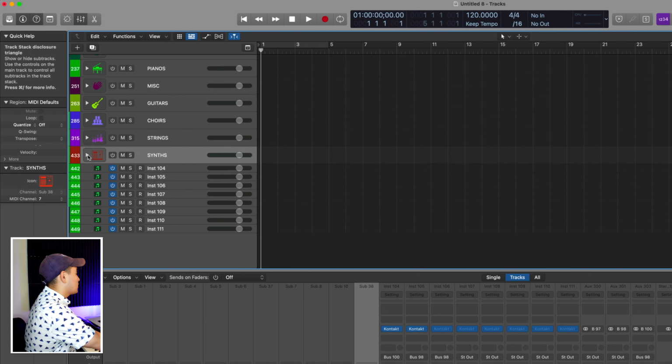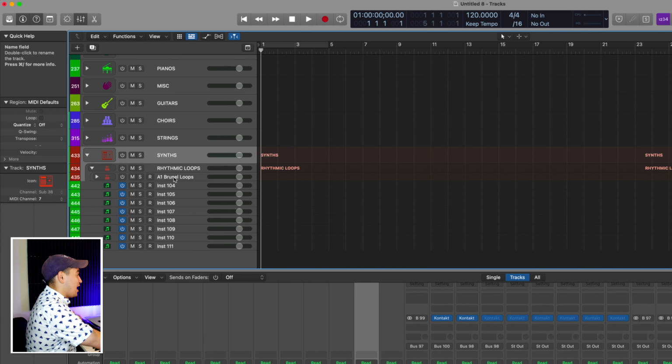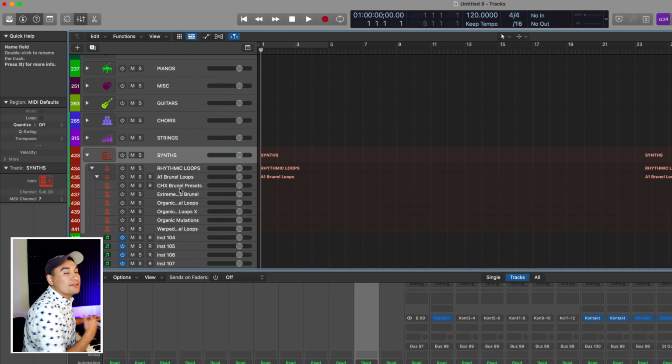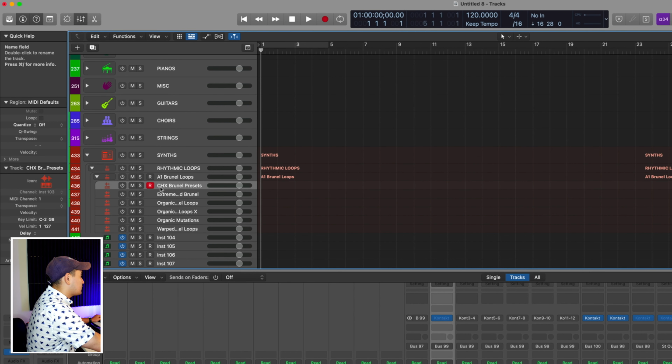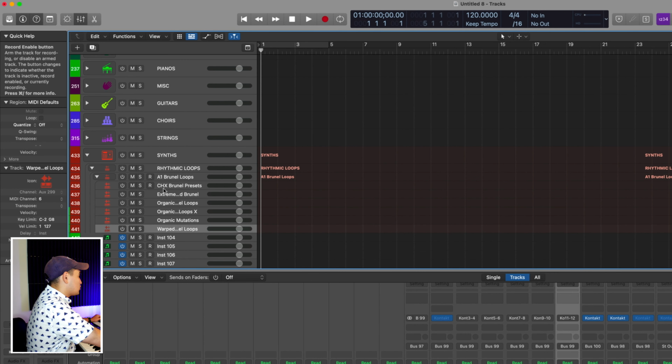And now what I'm currently working on is synths. So the way I like to work with synths is right now I'm working on some rhythmic loops. So in Albion 1, they have their Brunel loops. Since there's way too many presets to go with, I have an instrument that is based on the CHX Brunel presets, and I can cycle through all of those presets as needed. And then another instrument is the Extreme Warp Brunel presets, and then another is Organic Brunel loops, loops X, mutations, and more warped. And so these all fall under the Albion 1 Brunel loops.